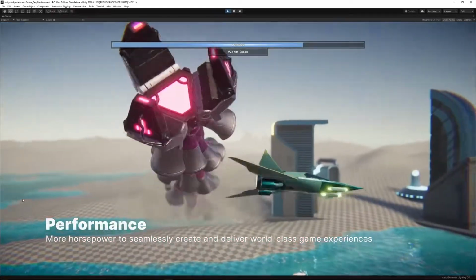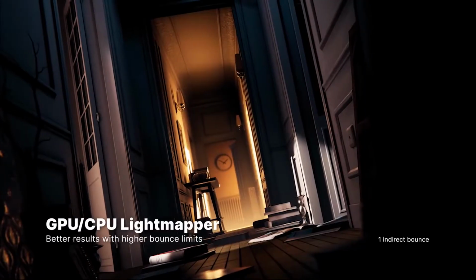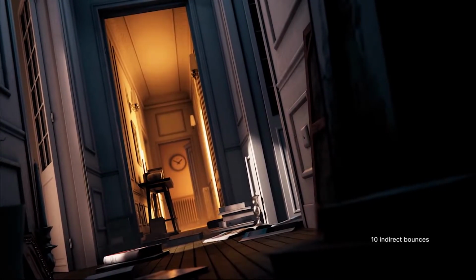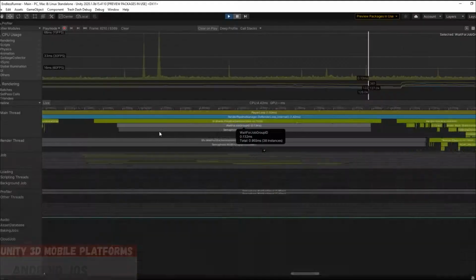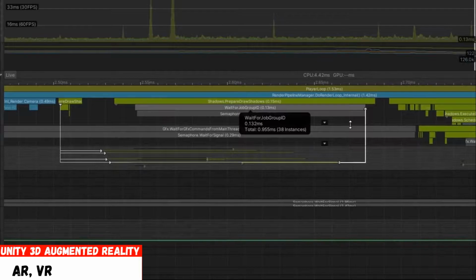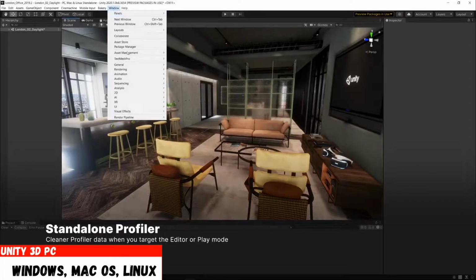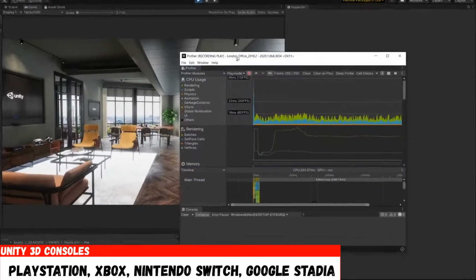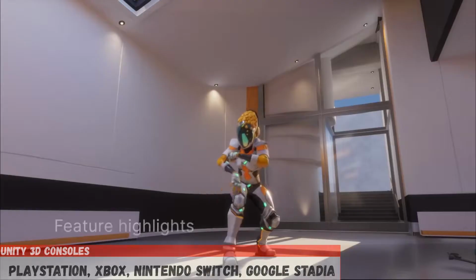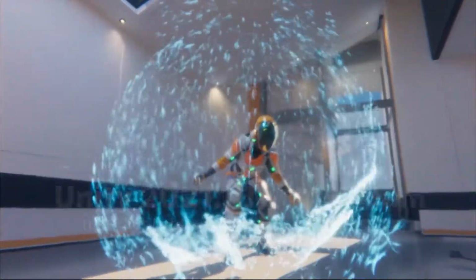Another huge advantage of this engine over competitors is the support for a huge number of platforms and operating systems. Mobile platforms: Android, iOS. Virtual reality: AR and VR. Personal computers: PC, Mac, and Linux. Consoles: PlayStation, Xbox, Nintendo Switch and Google Stadia (pro subscription required). Browsers: WebGL technology.